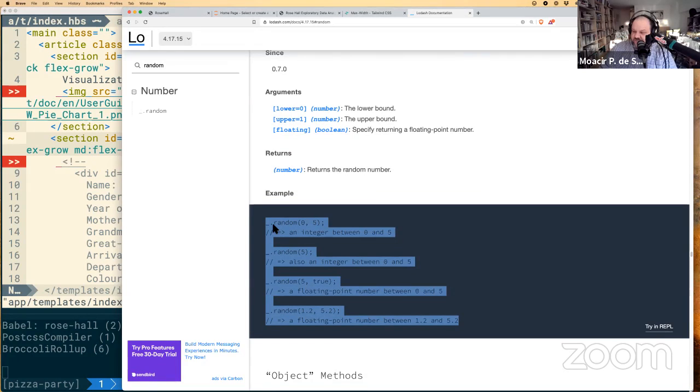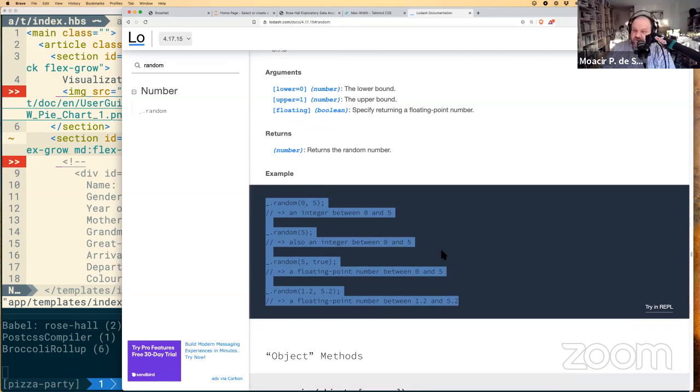Lodash provides a method, random, that will give you an integer between two numbers or a floating point number between two numbers, so a number that's not just an integer. To reproduce the functionality of Math.random, you would do underscore dot random, 0, 1. So it's nice. D3 also has something like that.